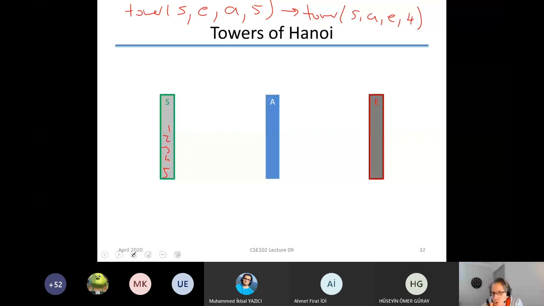So if this works, then this is what you are going to end up with: 4, 3, 2, and 1 on A, and nothing left here. These guys are gone. This is what I'm going to have after this tower call with S, A, E, 4. Now this is a simple problem, and I can solve this by just moving.